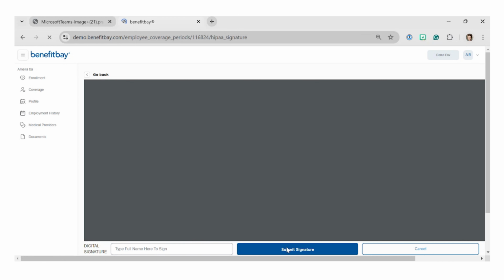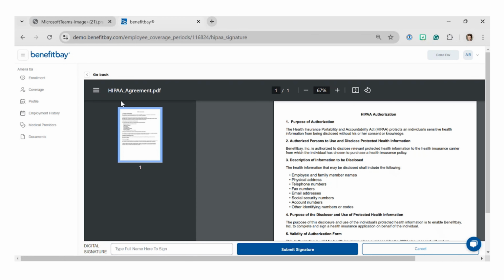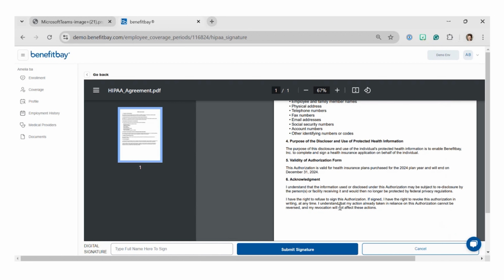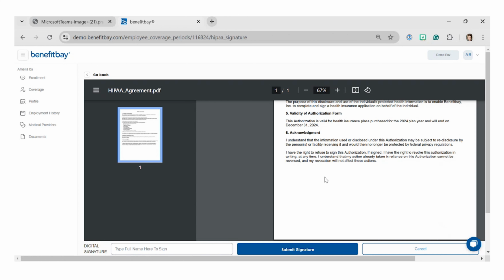to hit submit signature. Now that's going to automatically take you over to the HIPAA agreement. Again, I do encourage you, you can see it's only one page. Go ahead and read through everything. Essentially, this is stating that you're giving Benefit Bay the authority to act on your behalf to get your enrollment completed in addition with your carrier for this year. In addition, it will also allow us to work with your policy if anything comes up with your carrier.